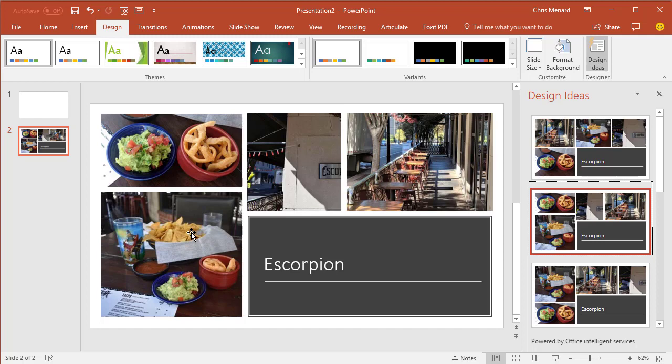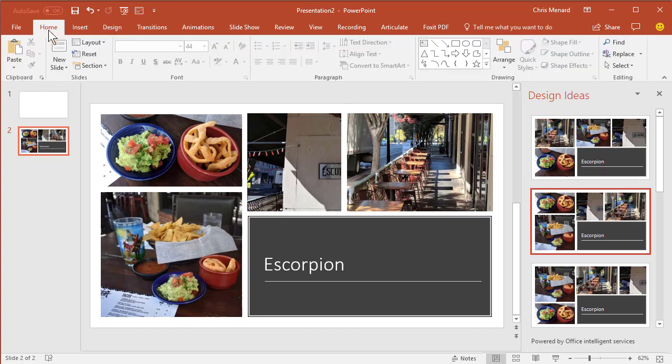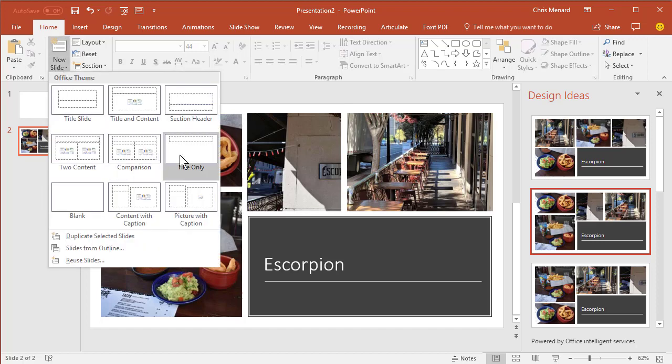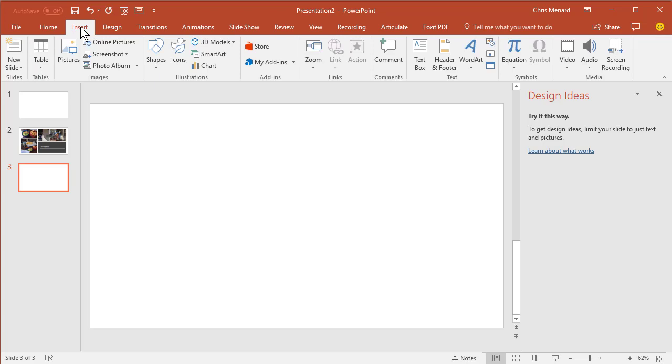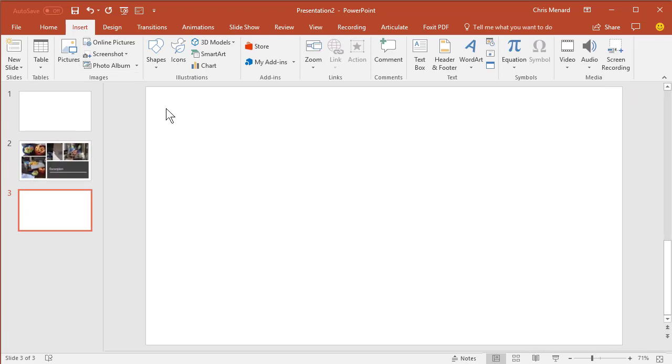But I know not everyone has Office 365. So let me show you how to still do it. I'm going to put in a new slide. I'm going to just put in a blank slide. I'm going to put those images in again. I'm going to close this. So act like you don't have Office 365.